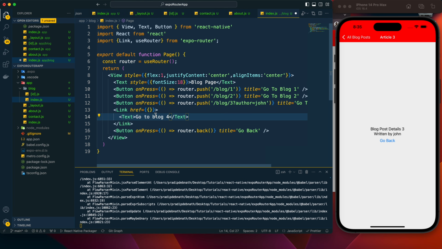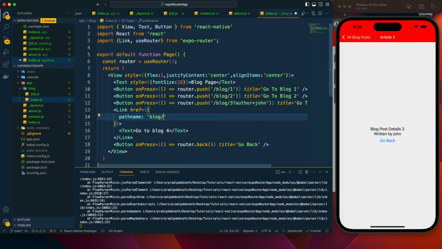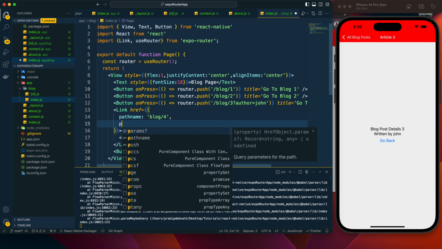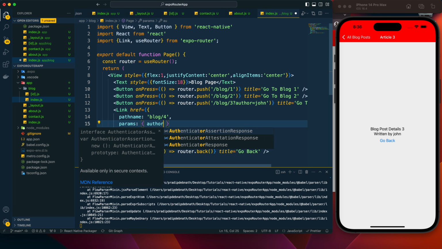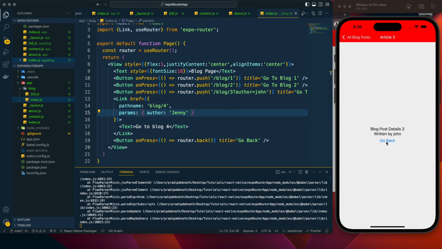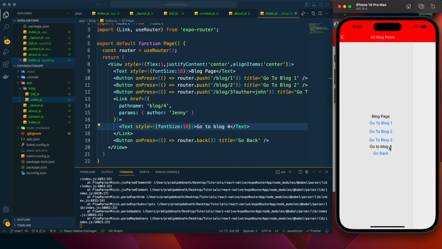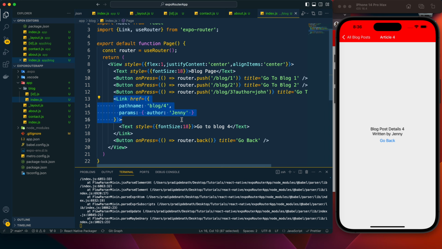Go to blog 4, and here we need to provide the pathname and params. For the pathname it would be blog 4, and for the params it would be author. Now save this, and now let's go to here. Let's make this text a little bigger. Okay, so this way also we can pass the parameter by using link, right?